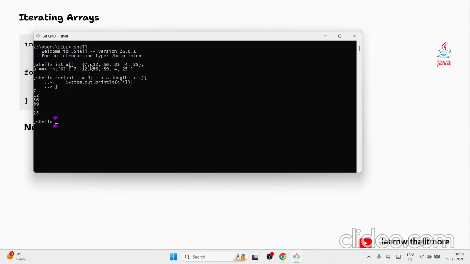Now it's your choice what to do instead of printing. Suppose someone asks for the summation of it. So accordingly you will do it. Here you will create one integer variable sum equal to 0. Then in the same for loop, instead of printing, you'll write sum plus equal to a of i. So i is 0, a of 0 is 7, and previous sum is 0. So 0 plus 7 is 7, stored here.